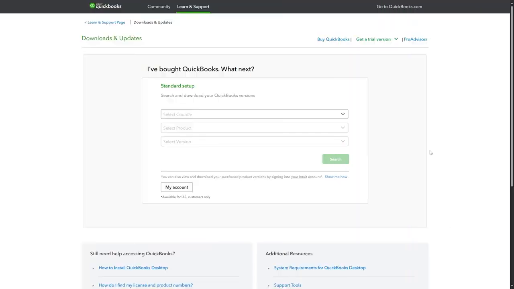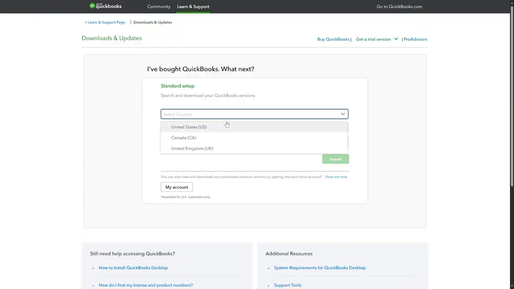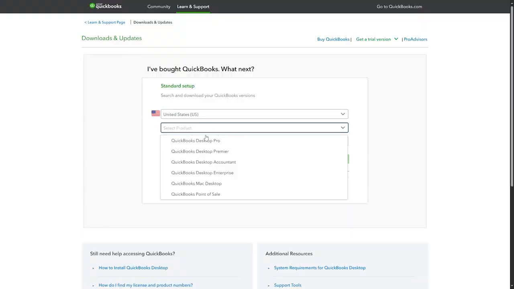First, you will have to go to the link down below in the description, or you can simply go to your browser, then type download QuickBooks, and you will find a page just like so. Now, you have to fill in all this information, then you have to select the product. So let's say that I'm going to download QuickBooks Desktop Pro.